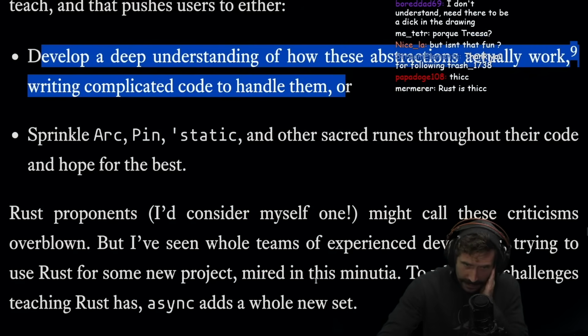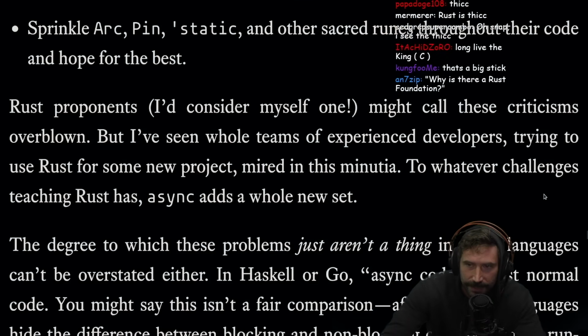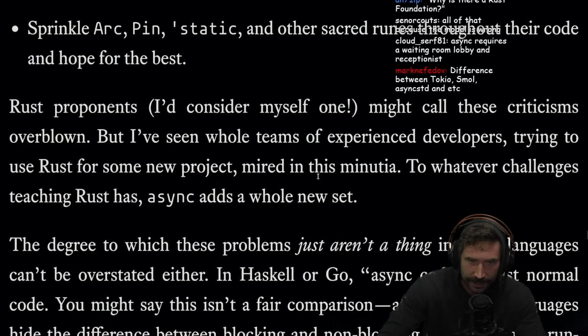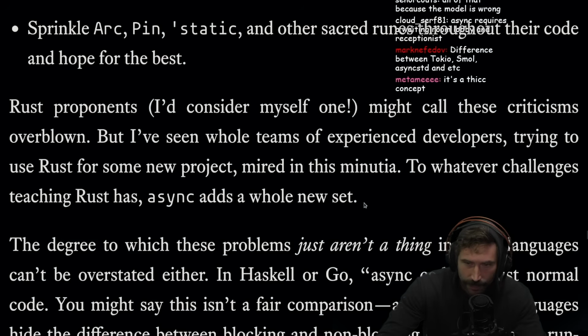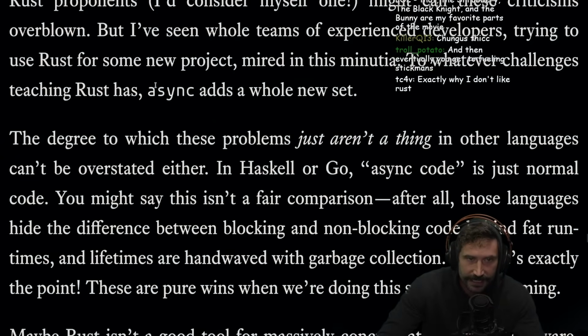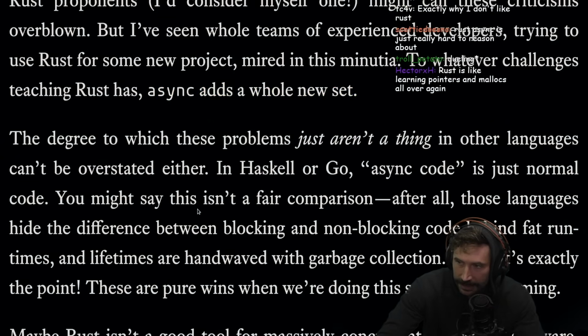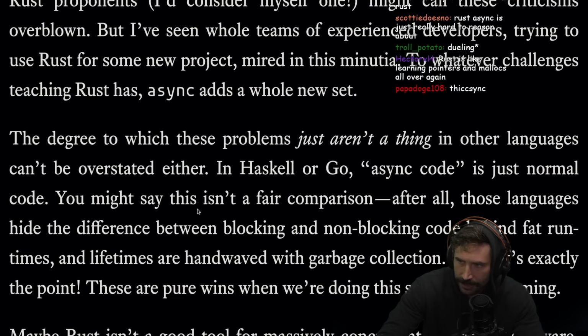Rust proponents. I'd consider myself one. Might call these criticisms overblown, but I've seen whole teams of experienced developers trying to use Rust for some new project mired in this minutia. To whatever challenges teaching Rust has, async adds a whole new set. Agreed. Cries in async is a real meme because it really exists, right? It really, really exists. Rust is like learning pointers and mallocs all over again.